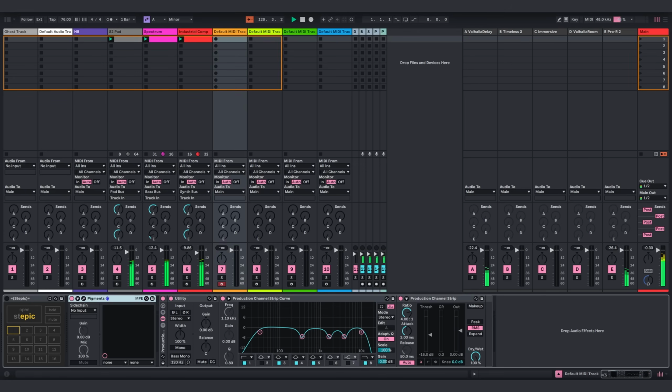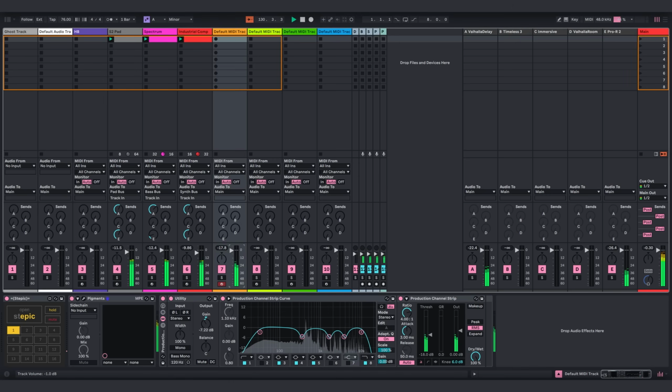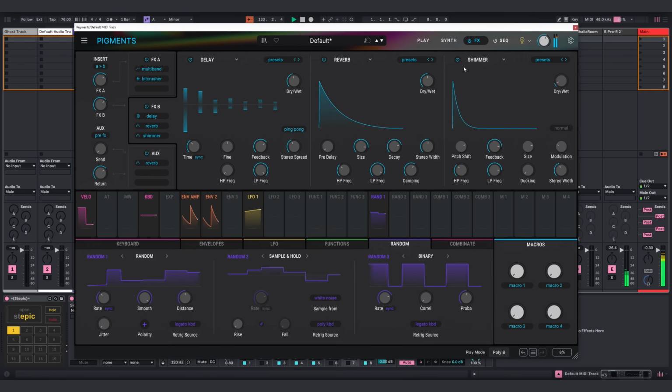Let's go ahead and hear what this sounds like by activating Stepic. Oh yeah. Very nice, very nice. Could add a little bit more delay here.